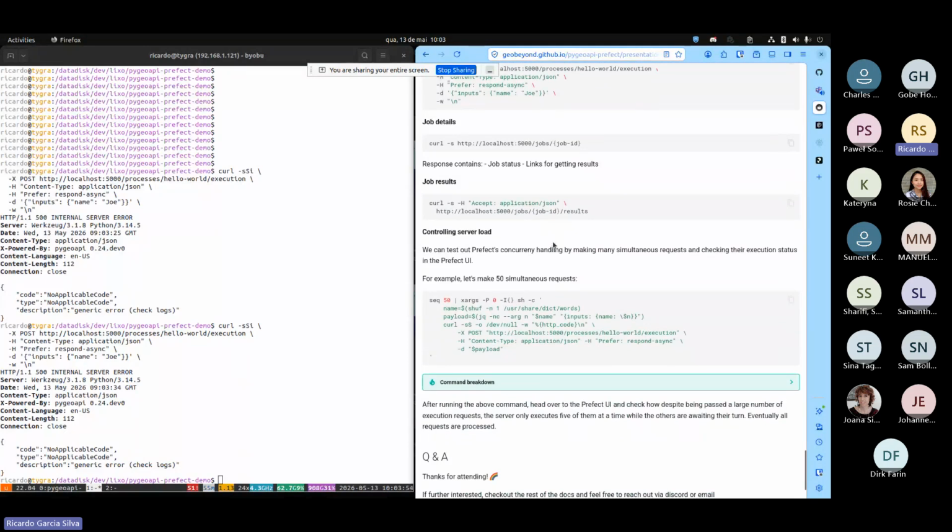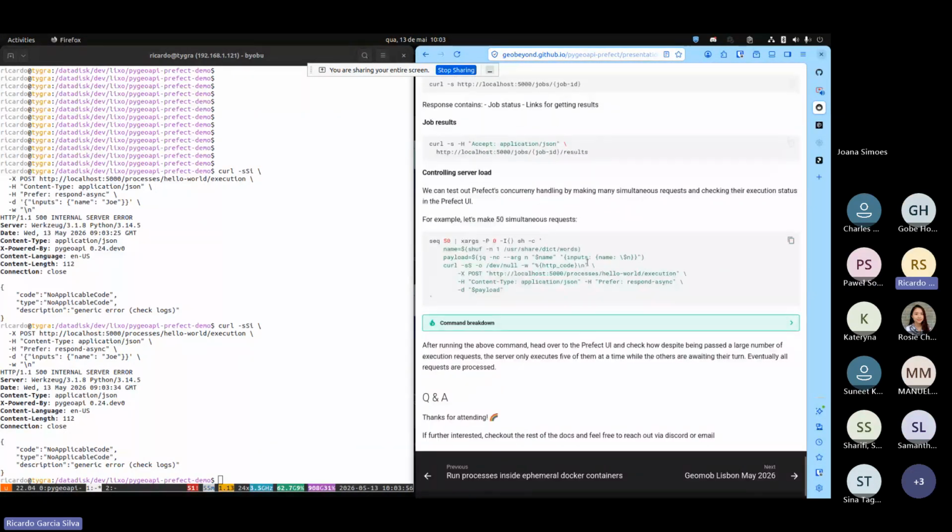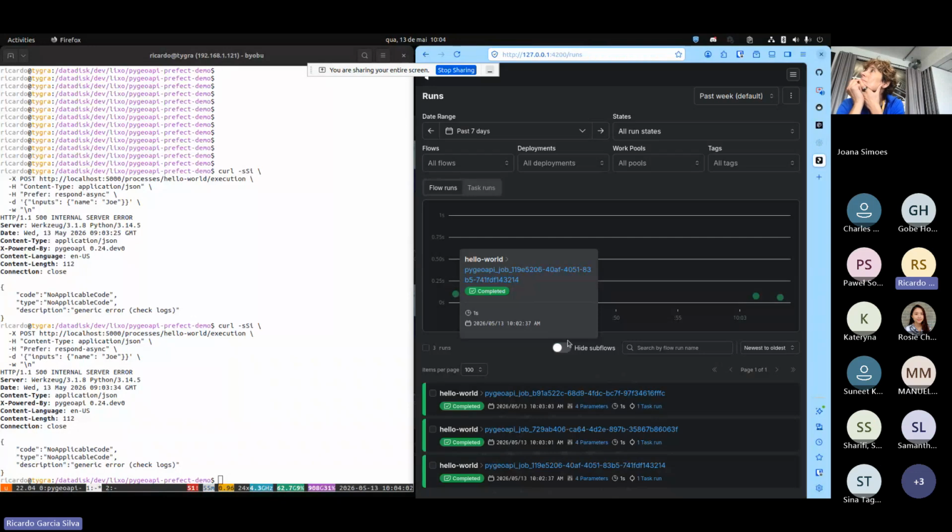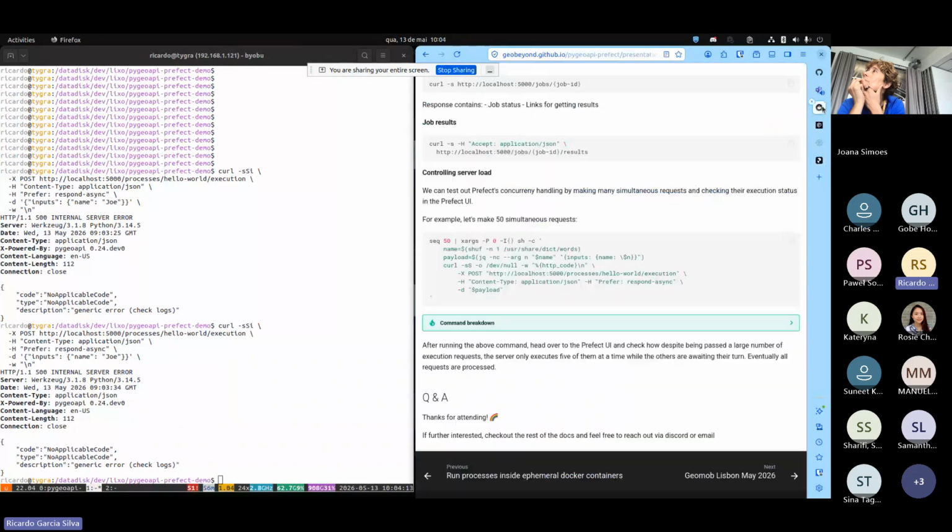But the point I was going to make now was that if we were to make this, let's say, for example, 50 requests, we would see them on the Prefect UI just lining up here. First, they would be orange, and then they would slowly all become green as the execution would flow in an orderly fashion. If you are interested, please try to follow along at home.